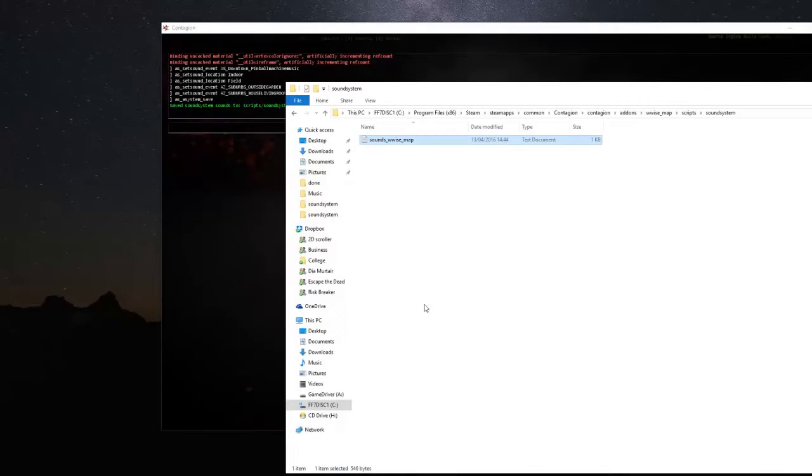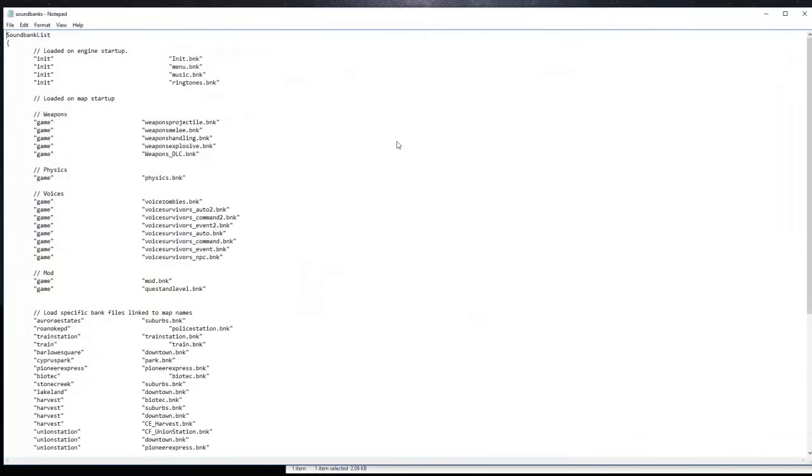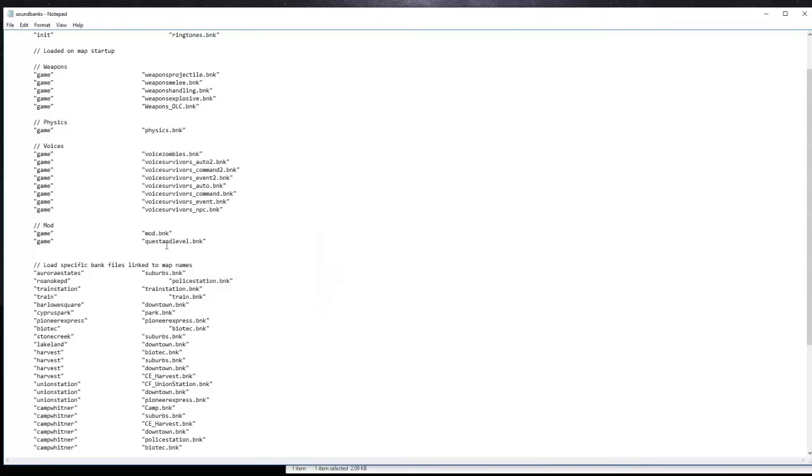Now there's something else that you have to add to make this work properly, and that's the sound bank text. I will leave a download link in the description to download this file. You just place it in here with your sound system and you double click. The map needs to know where to get the sounds from. So it's looking for the banks but doesn't know where to get those banks, so you're going to have to add them in here. So we go down to mod. Mod is basically your map. So we need to link the other sounds from Contagion into your map.